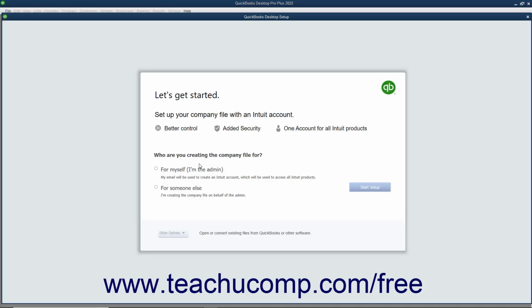To use the Express Start feature, first select either the For Myself, I'm the Admin, or the For Someone Else option button in the QuickBooks desktop setup screen. To continue using the Express Start setup, click the Start Setup button to continue.